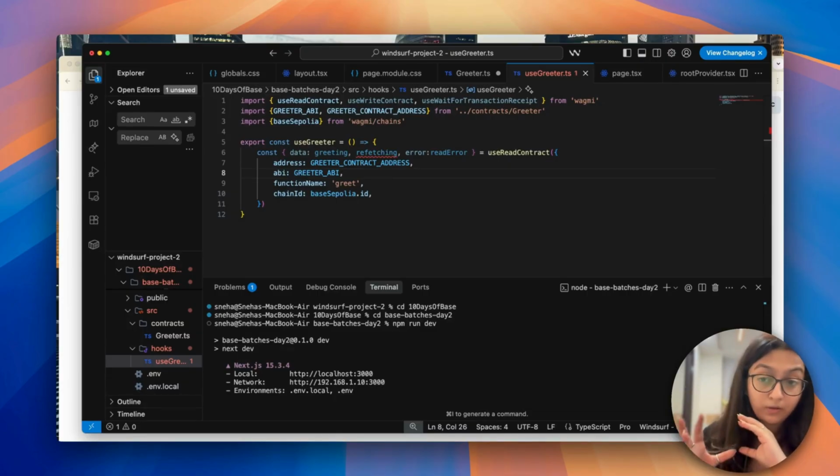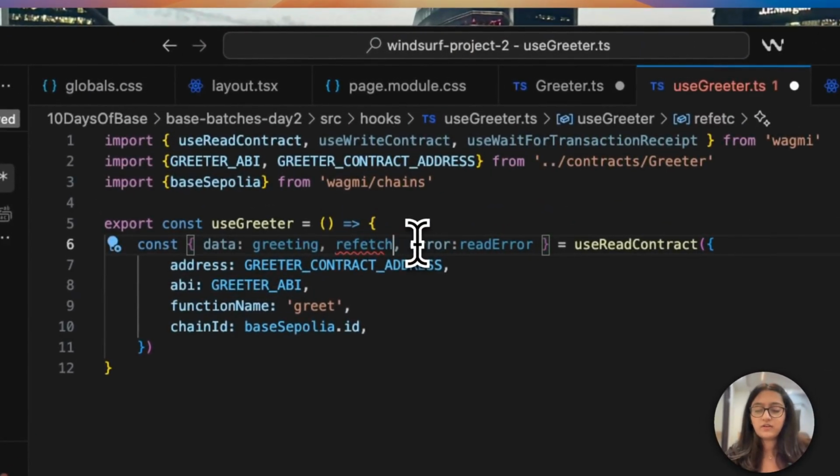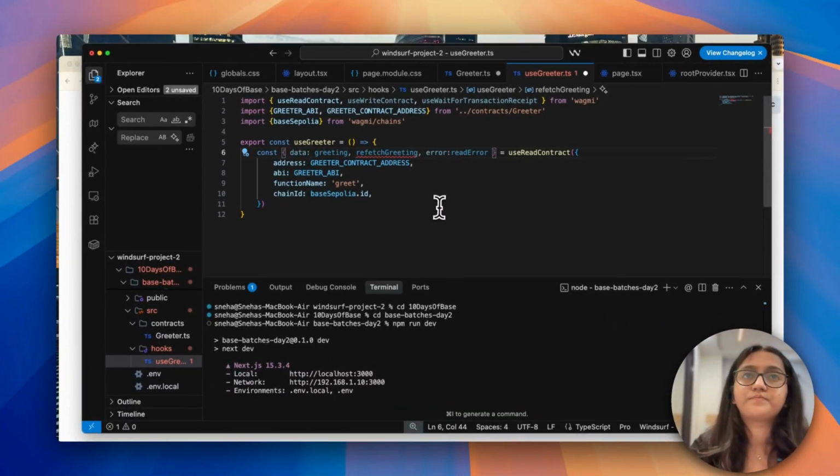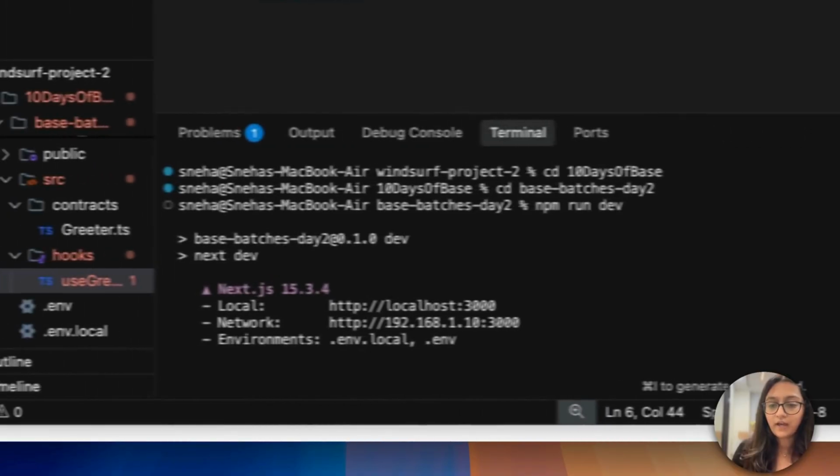So now this hook automatically calls the function and gives us the resultant data, which we are renaming to greeting. Refetch is a function which we can call to manually refresh the data. Super useful after we update the greeting, like I mentioned. And actually, this should be refetch greeting. Okay. So no manual RPC calls, no complex setup, just pure React magic is what we're looking at here. And then there's a const section where we're talking about address, ABI, function name, chain ID, and all of that.